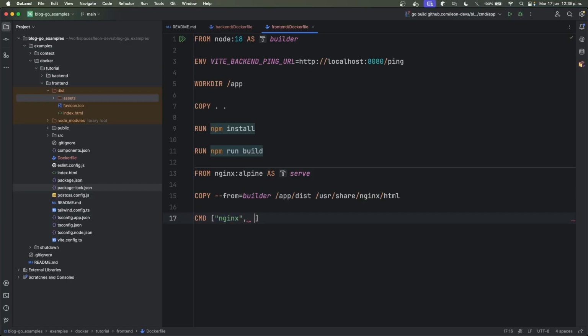So we also need to pass a global flag in here, and we need to define that we don't want to run this as a daemon, we want to run this as a foreground process, and for doing that we use daemon off. So just by doing this, we are executing Nginx and telling it specifically, hey, don't go to the background, just stay here in the foreground as long as this Docker container is running.